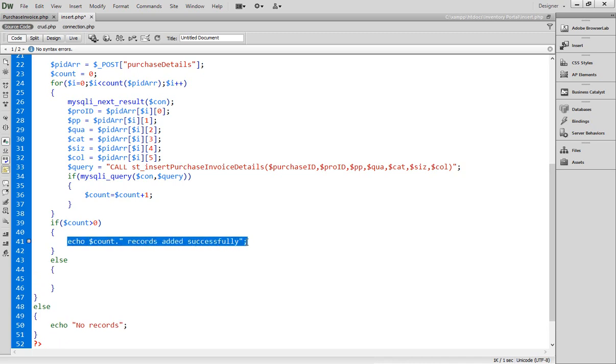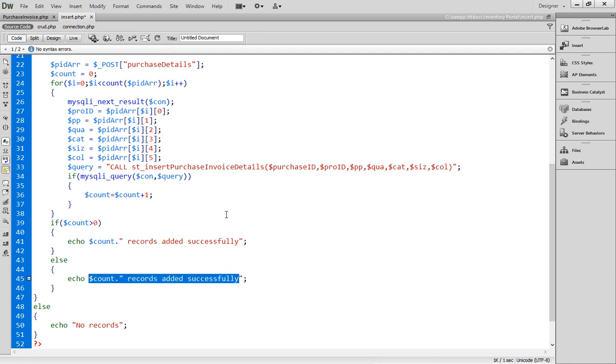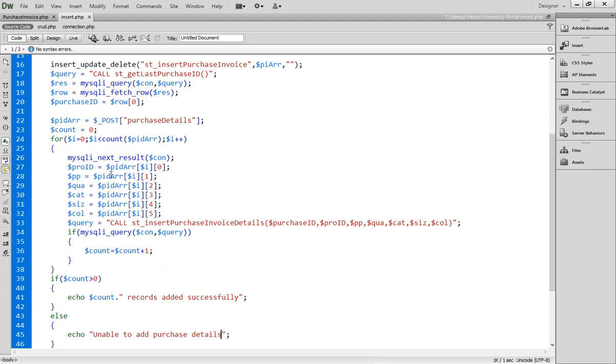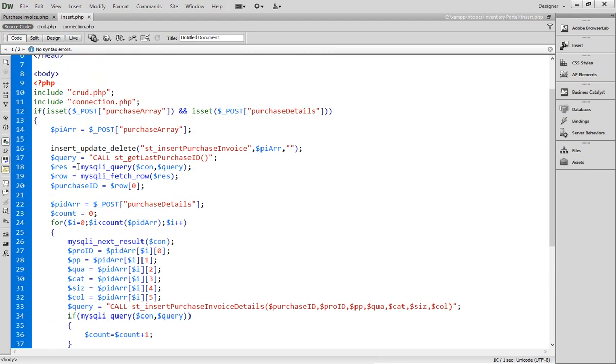Let's copy this message and paste it, and let's change the message to "unable to add purchase details".